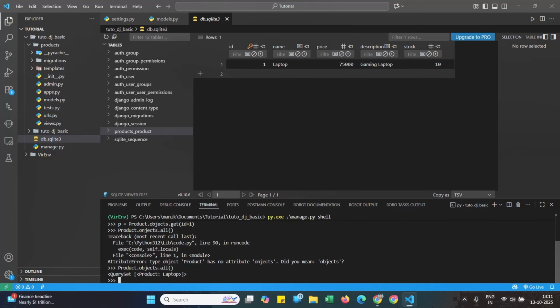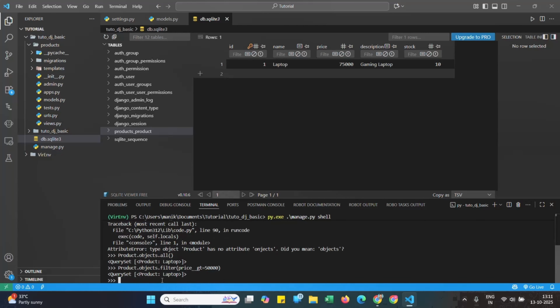Next, how to filter the data and retrieve it. Product.objects.filter(price__gte=50000). This retrieves the laptop record, because we have only one record with a price greater than 50,000.